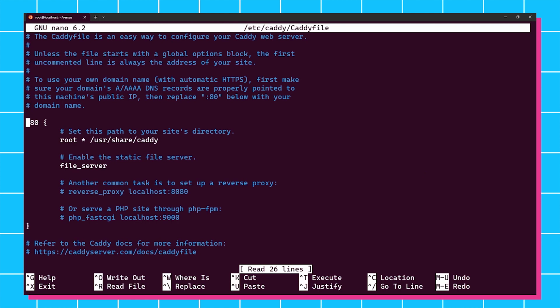So down here at this port 80, I'm going to replace this with my domain name. If you have not done this, if you've not pointed your domain name, that will not work, but I'm going to point versus.austingill.com.